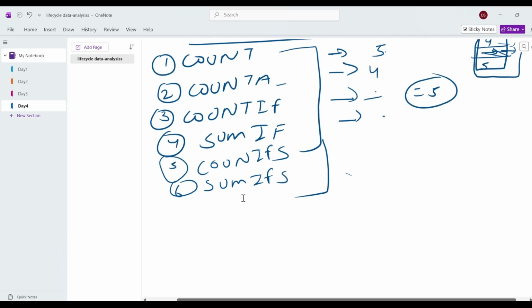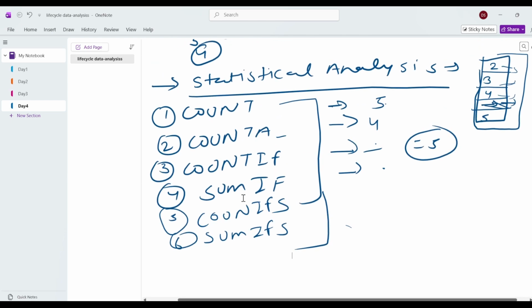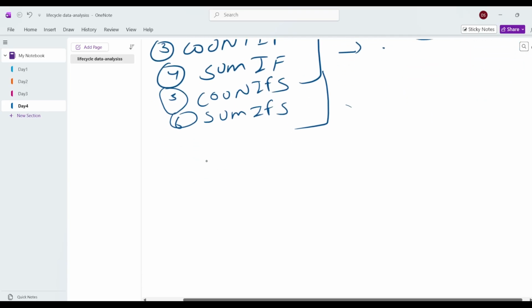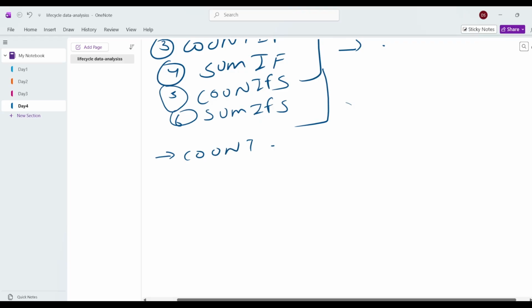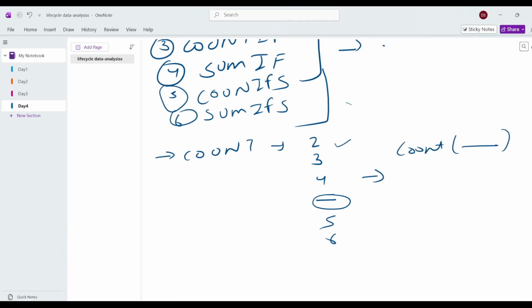I will go a little bit fast, because I also have to show the practice questions. First I will tell you the meaning of each, and what will be written. First is COUNT. The COUNT function will return only the count of numbers. Suppose you have 2, 3, 4, then nothing in one cell, and then 5, 6. If you write COUNT and select the range, it will return 5. There are 5 numbers, and it will skip the empty cell. That is the work of the COUNT function.